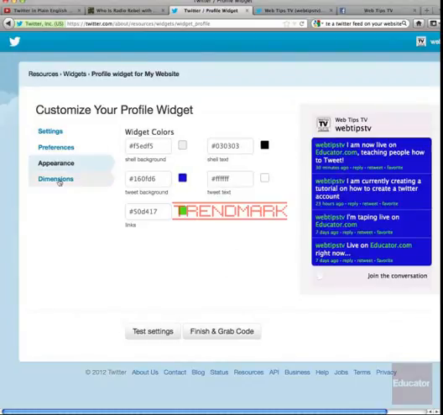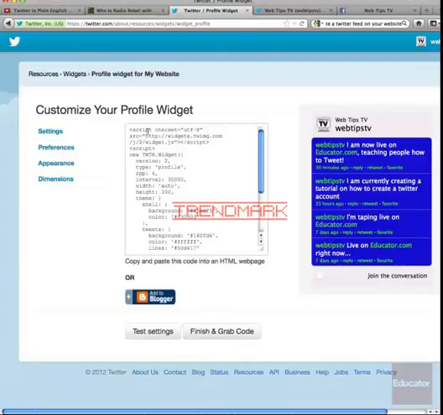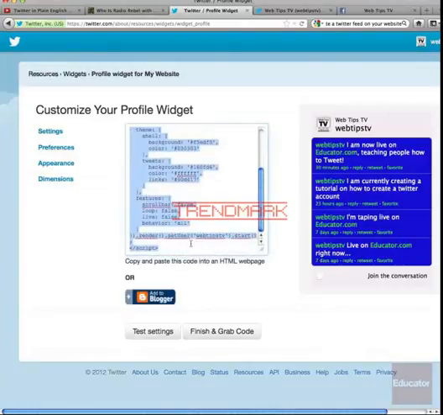And then I can choose dimensions, and I can decide if I want to be specific or automatically width. That means it'll size it up for you. I would recommend using dimensions because you want to be able to control your web page and how it looks. And then finally, when all is said and done, I basically finish and grab the code. So I click on this button down here, and it displays this code. I just copy and paste and put it onto my website.